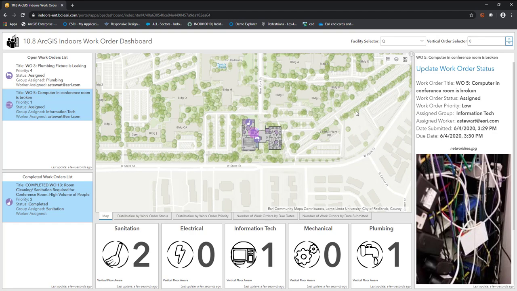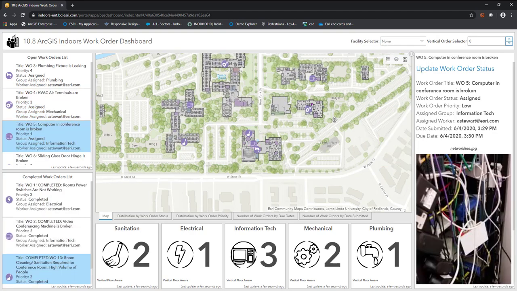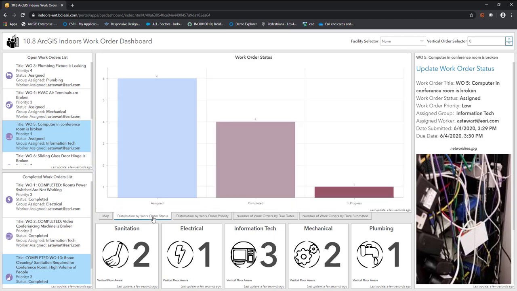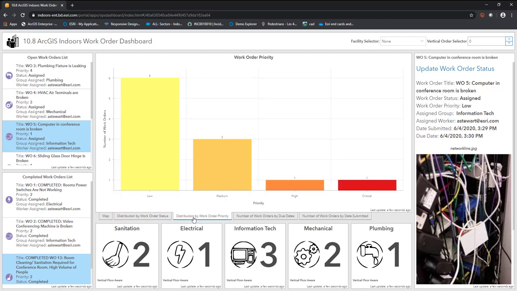The ArcGIS Indoors operations dashboard for work orders can also be helpful in deriving important analysis. Here, we can click on the various tabs below the map to understand campus operations more thoroughly. The first graph helps to understand the number of work orders by their status to leverage communication between staff. We can also look at the number of work orders by their priority to understand which incidents should be fixed right away.